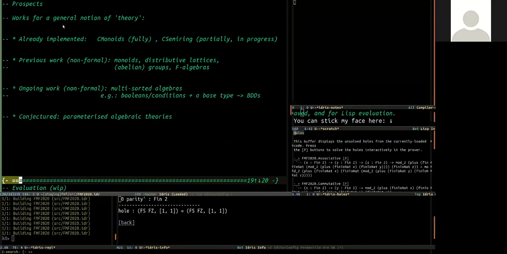So this works for a general notion of theory. And when I say works, I have to be careful here. What does work mean? What's currently already implemented, what's running inside Frex, there are just two things that work: commutative monoids fully, and I'm currently still writing the commutative semiring Frexlet, the free extension. That's because they're two sides of a spectrum: commutative monoid is really, really simple, while commutative semiring is a bit more involved, but you can actually discharge interesting equations. So that's why I'm starting with those two.